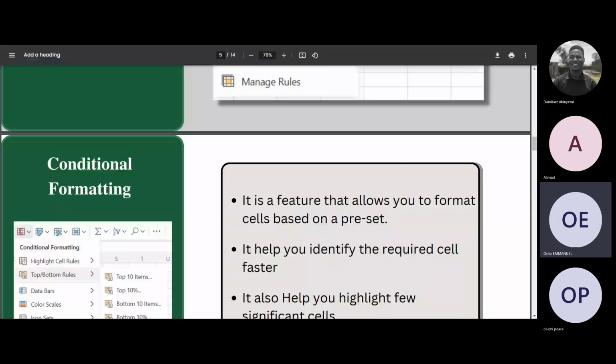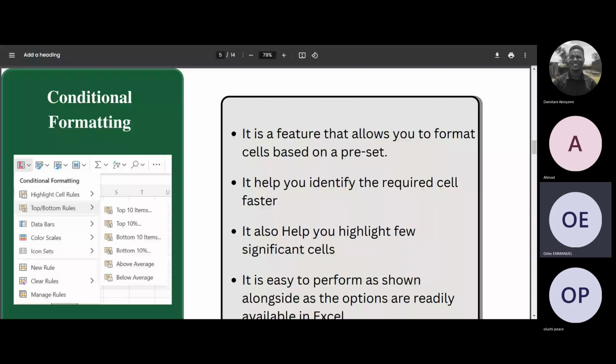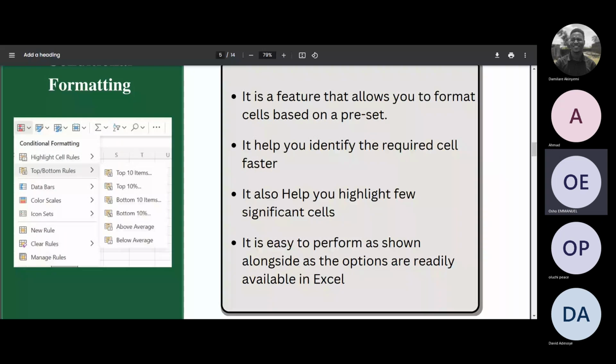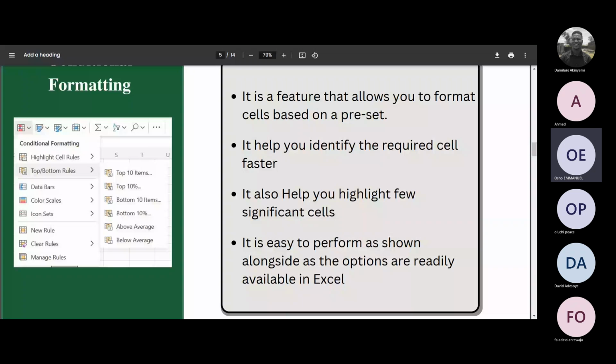it is a feature that allows you to format cells based on a preset. The preset means certain conditions or criteria. For example, you can set it to show the highest, the top 10, the lowest, the bottom, or between this and this. So it helps you format your cells based on a preset, and it helps you identify the cells faster.